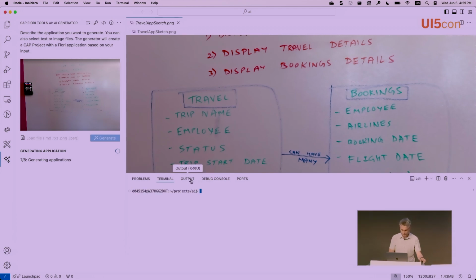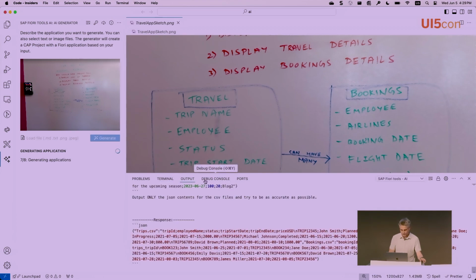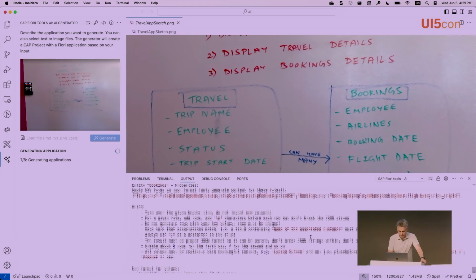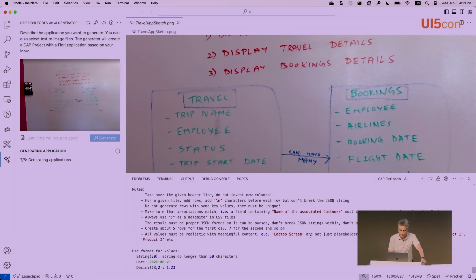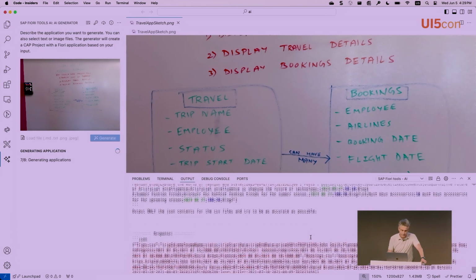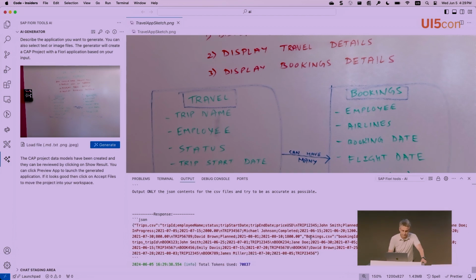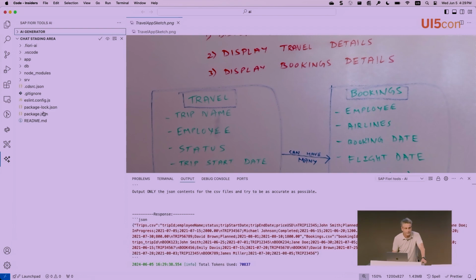I can also look a little bit under the hood of what it does. The last step was generating mock data, that are prompts, so you can actually read exactly what we are doing if you are interested in that. And let's give it a couple of seconds to come up. Similar as before, we kept this kind of staging area where we can see the application before we add it to our workspace.